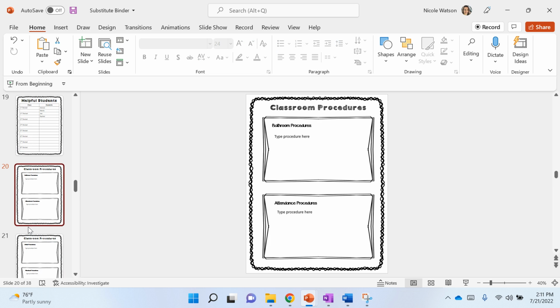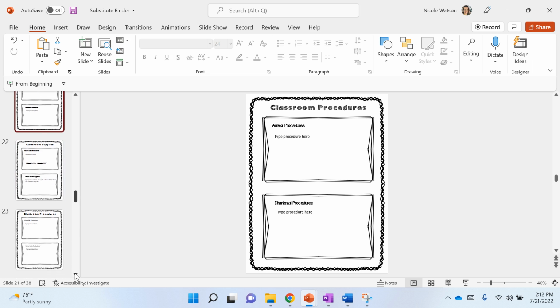All right. The next section is classroom procedures. Now, this is the one that really changes classroom to classroom, teacher to teacher. So I've put in some that I use in mine, but I've also put a generic one at the bottom for you to fill out for specific procedures that you may have in your classroom. So bathroom procedures and attendance procedures are on this first page. Second page, arrival and dismissal procedures. Again, things that are unique maybe to your school or your class.